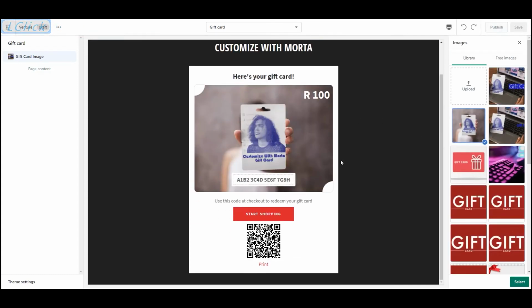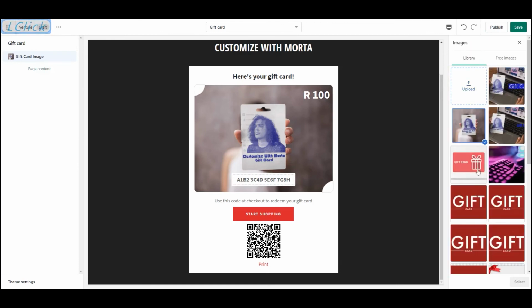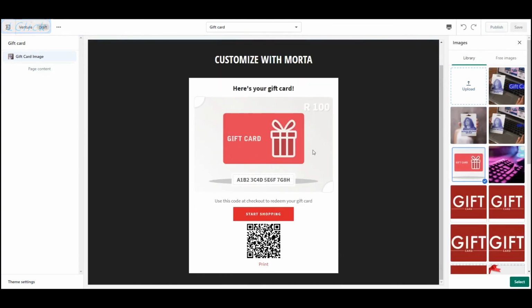And now you can change your images. So when someone opens their gift card, they'll land on this page and they'll see this image here instead of that wrapped up cake image, that expired gift card image. So they'll see your own personalized image.